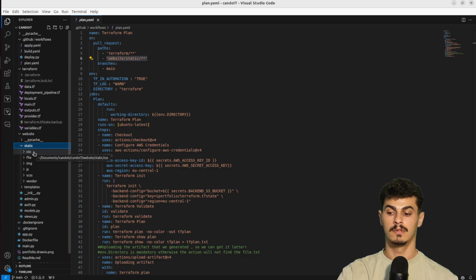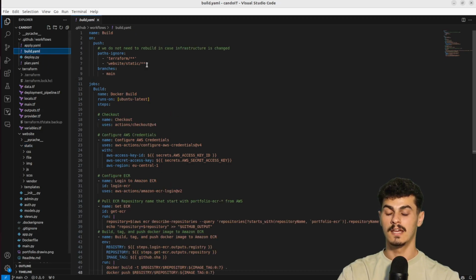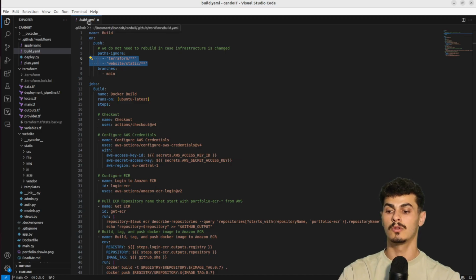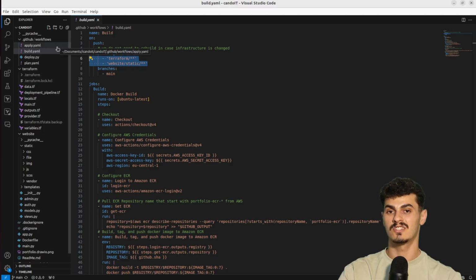Even though this is part of the website folder. And on the website folder itself, as you have seen, I have separated it. So it ignores everything that happens in Terraform and website static. We do not care about it because we do not build from it. We do not use that directly for our web application source code. We take that from the S3 bucket. So it is an infrastructure partition.